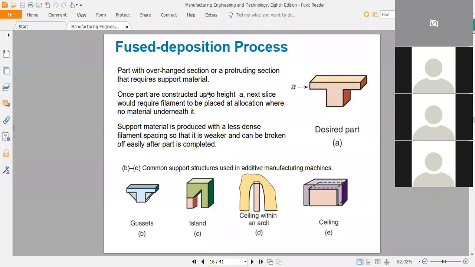So once parts are constructed up to height A here, the next slice would require filament to be placed at a location where there is no material underneath it. So if I want to make this slice A, there's no material underneath it, so it's impossible for me to do that. Because of that, support material is produced with less dense filament spacing, so that it is weaker and can be broken off easily after the part is completed. So I have to make a support structure as shown in B, and this is called a gusset.